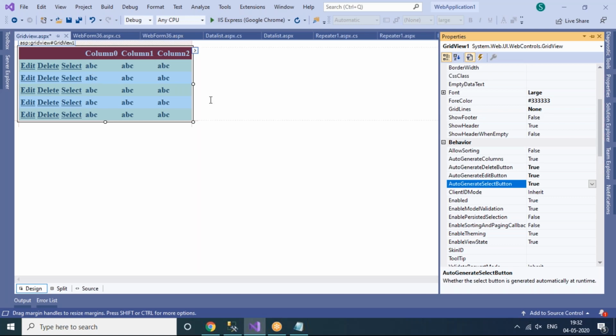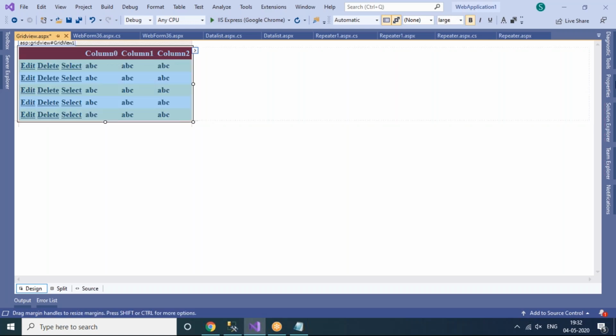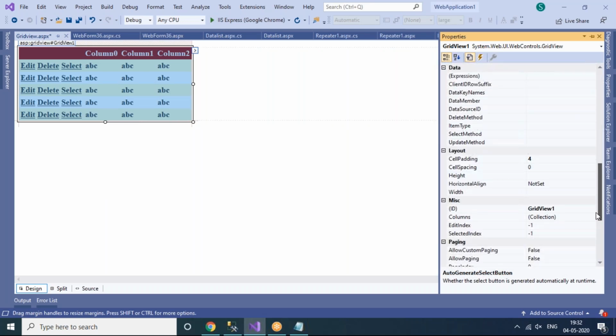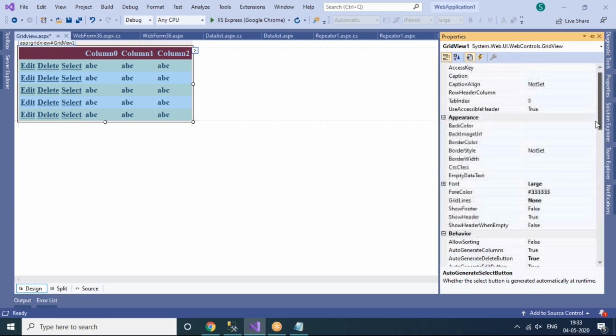Whenever you click on the edit button here, update and cancel will automatically appear. Later I'll show it in the designing part at execution time. So all properties are there. Now observe, I'm taking paging; I also have to select allow paging.